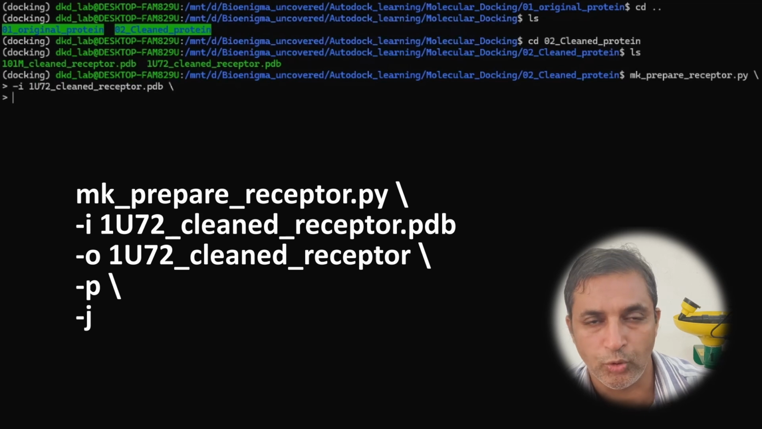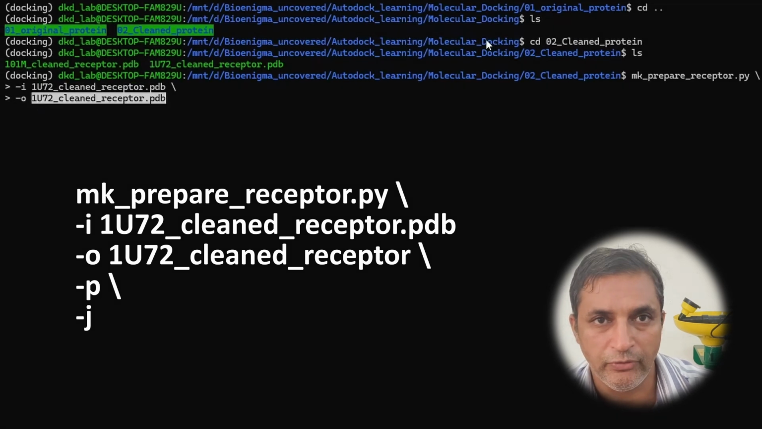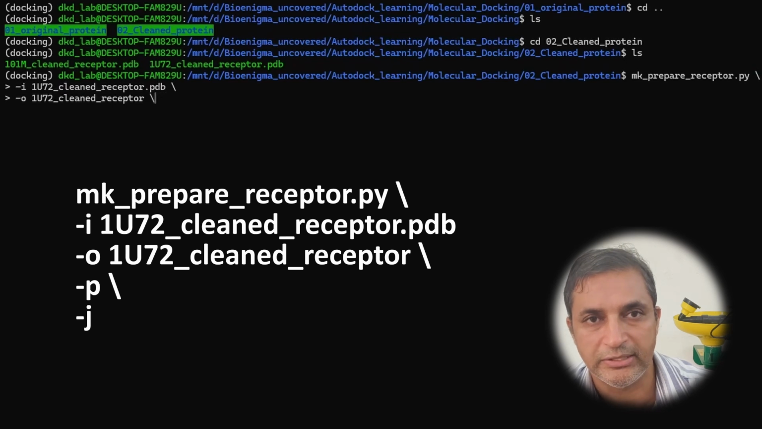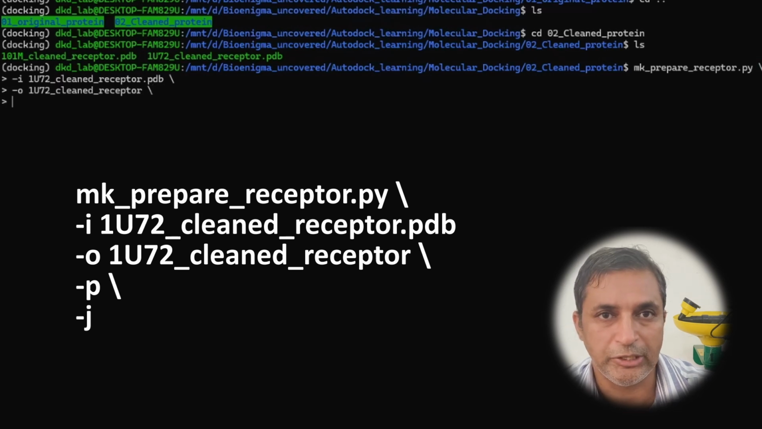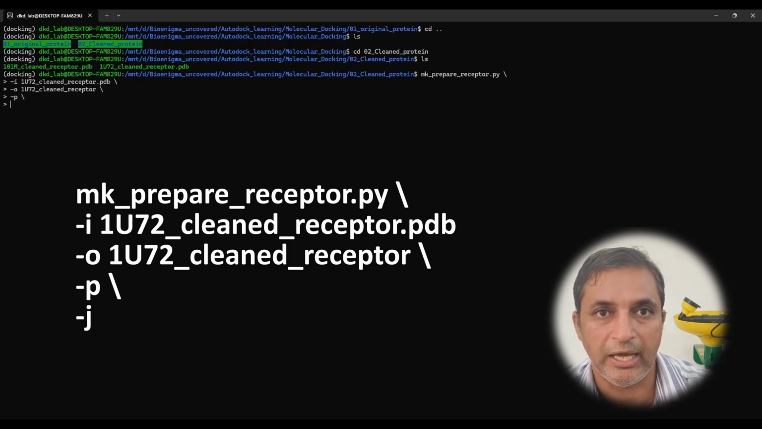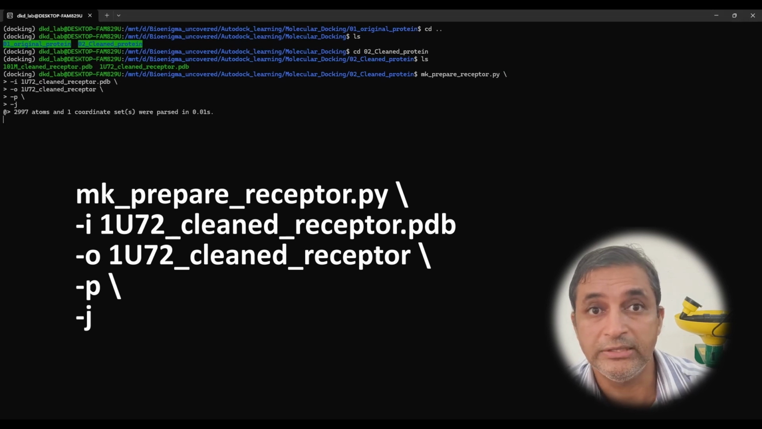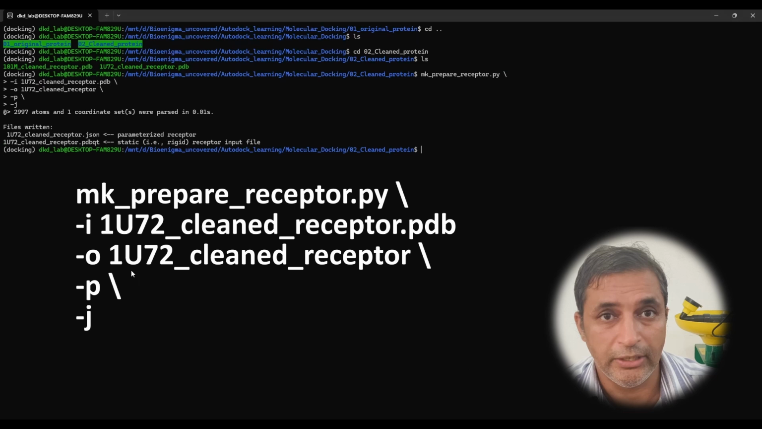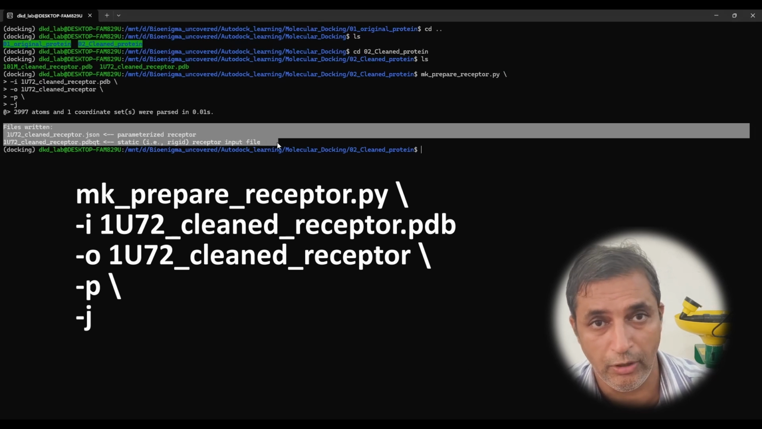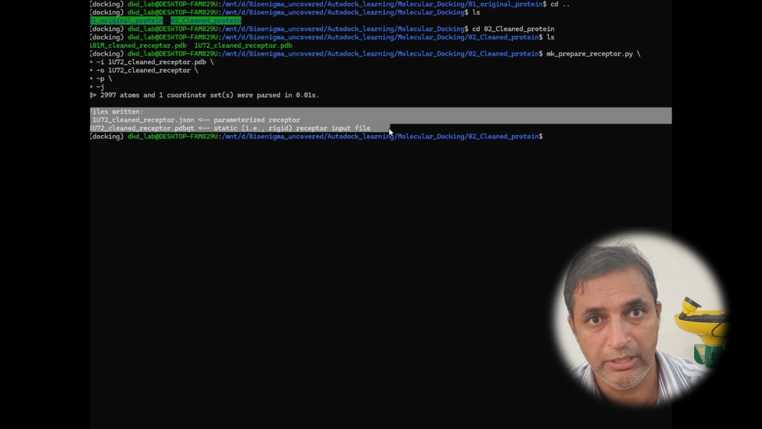In the next line, type -o, o means output, and again type the name of your clean receptor. I have kept the name of my clean receptor as such, and that is followed by a space and a backslash. Hit the enter button. In the next line, type -p space backslash, and in the final line type -j and hit the enter button. So this will result in saving your clean receptor protein in PDBQT format as well as JSON format. In the last two lines of the command, I used -p and -j. P stands for saving your output protein in a PDBQT format, and j for the JSON format. So this is how you can prepare your protein very easily by using PyMOL and Meeko in the docking environment which I prepared earlier in the Anaconda.